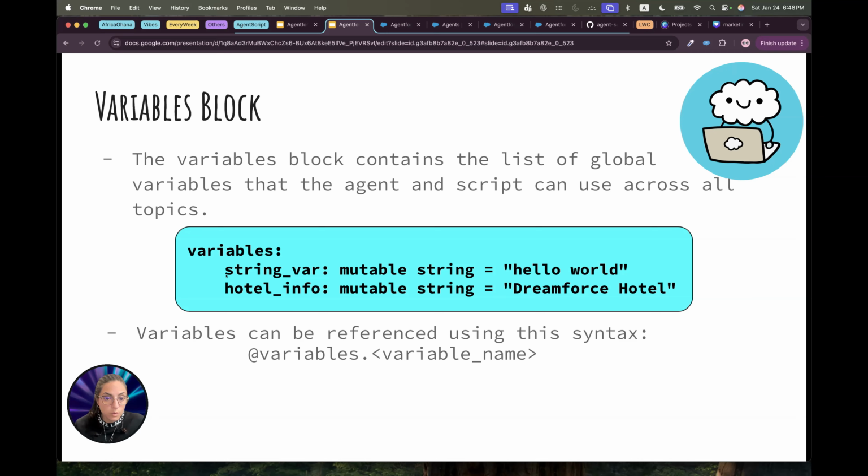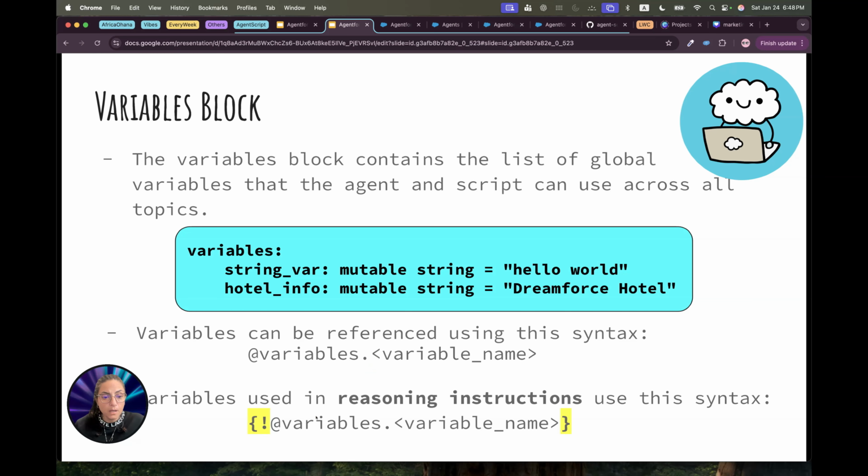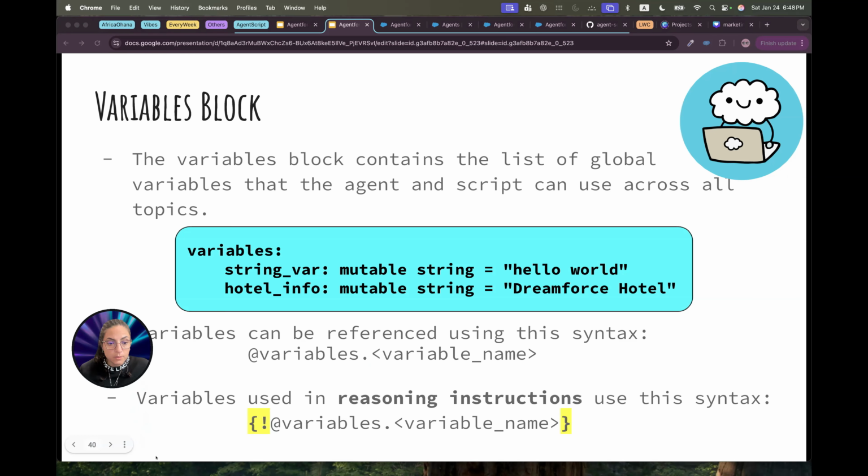So for example, if I want to use string underscore var, I'll add variables dot string underscore var as my variable name here. The other way is if I want to use variables, but instead of in a logic instruction, I want to use it in a reasoning instruction that is not deterministic. In that case, we'll use the same syntax, but we'll start it with a curly bracket exclamation mark, and we'll end it with the curly bracket.